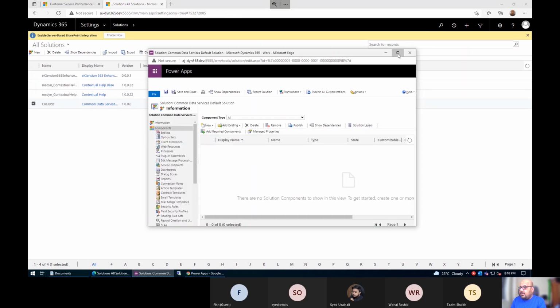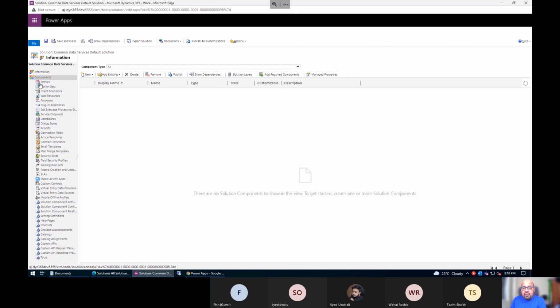In a classic way, we are going to see all of the components with different labels based on the category of that particular component that you are working on. So let's say you are working on entities, now it's renamed into tables. So all the tables, all entities are listed here. Option sets, extensions, web resources, processes, meaning whatever workflows you have configured, plugin assemblies. So all of the settings will come under the components here.